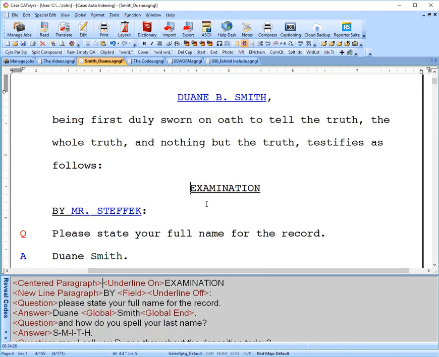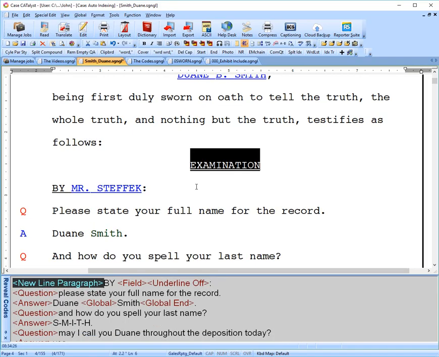Next we get down to the examination. I've got my underline codes in there already. So we will want to jump ahead of that. And now if you remember, I'm just going to highlight my examination by Mr. Stefik.